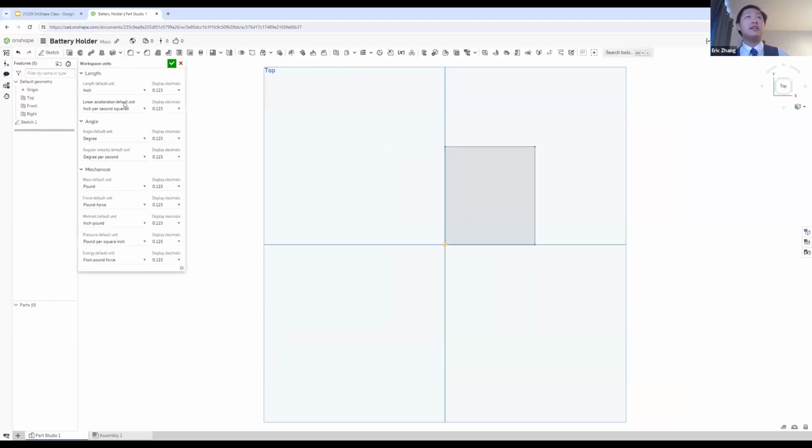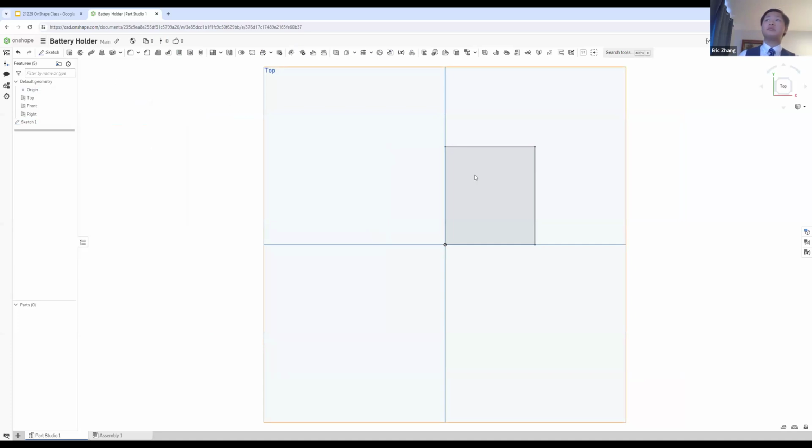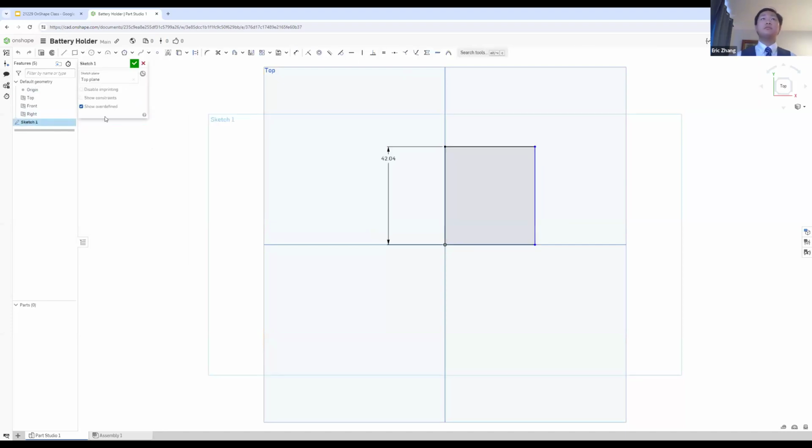My workspace units is not correct, so millimeter. Okay. Yep. If you're curious, your workspace units should be in millimeters as your default length unit. So if you click D, I'll sketch. And if you're curious, you can always just double click this part on the left side in order to re-access the sketch.